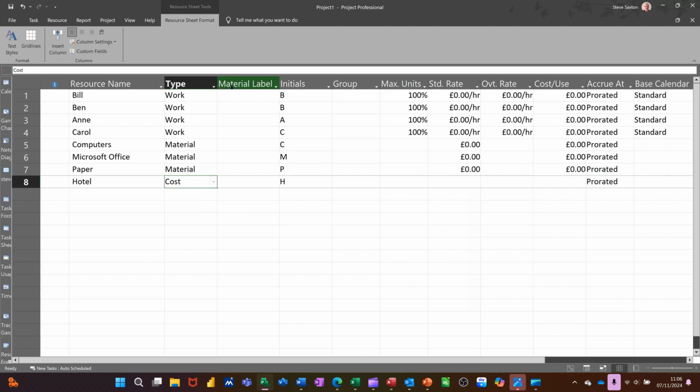Now on the material side of things, you've got this label option. So instead of having, for example, Microsoft Office appearing on a Gantt chart as a label, you could put MSO in there. You could put PCs maybe in there. And paper, I'll put pack. Not putting anything for that. Initials, I'm just picking up the initials from there.